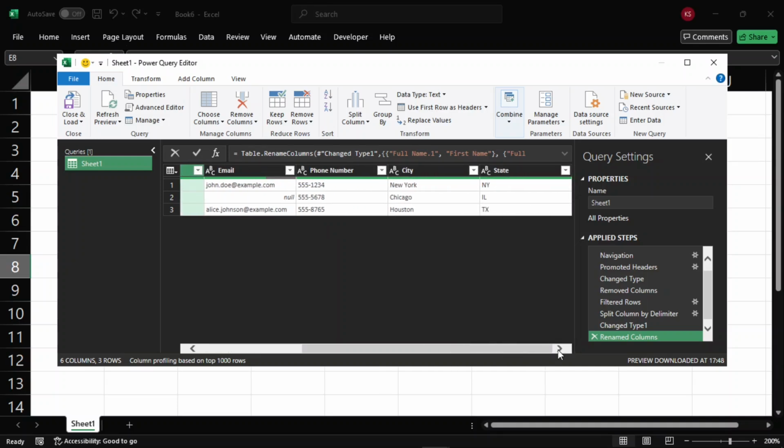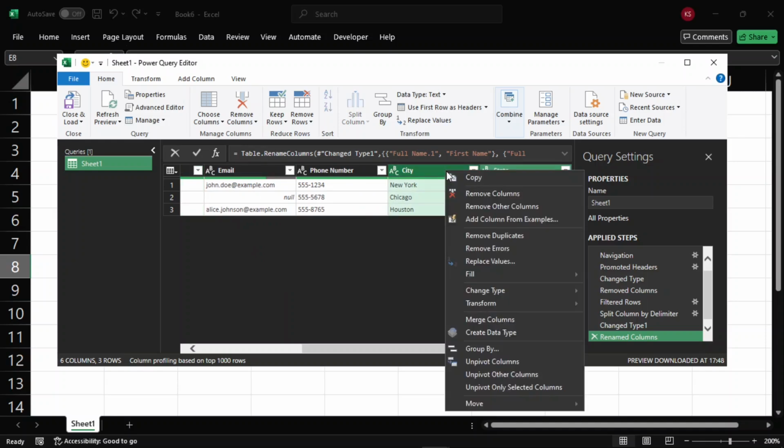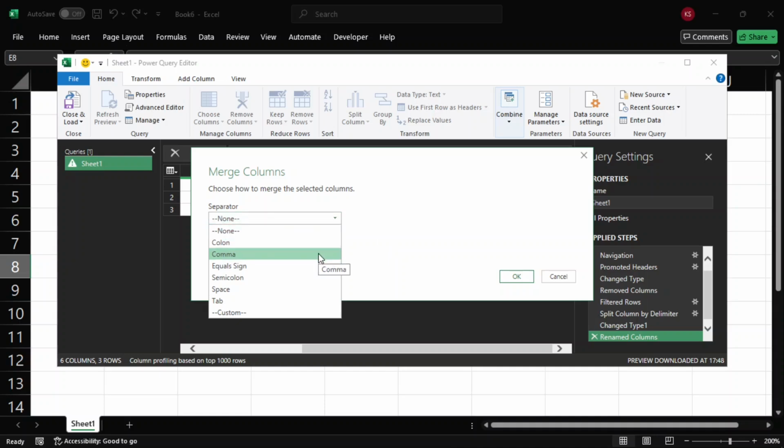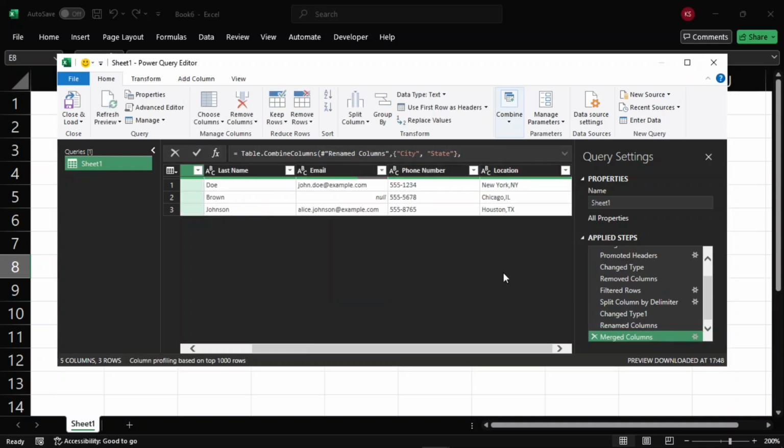We have separate columns for city and state, and if we want to combine them into a single location column, we can do so by merging columns. We'll select both columns, right-click, and choose Merge Columns. Under Separator, we can give a separator of our choice. We'll use comma here. Under New Column Name, we can give the name of the merged column as Location. Now we have our cleaned up location data.